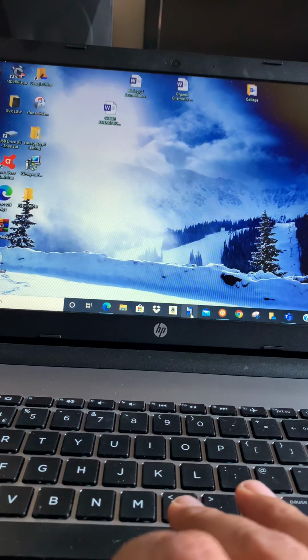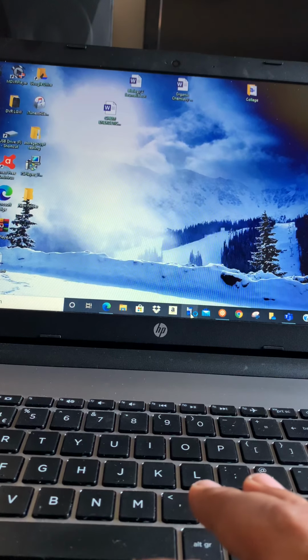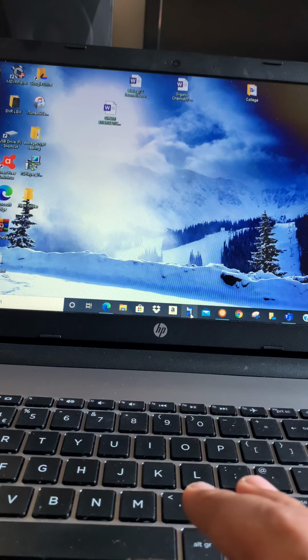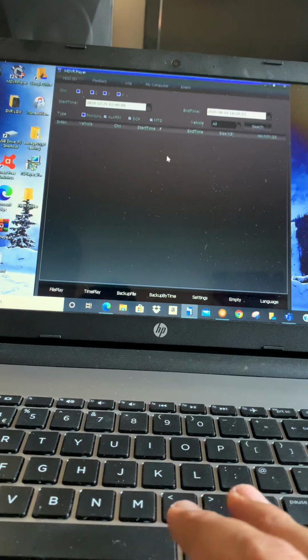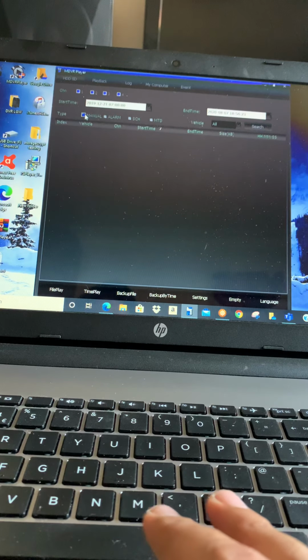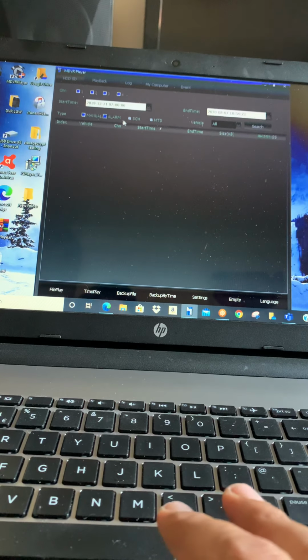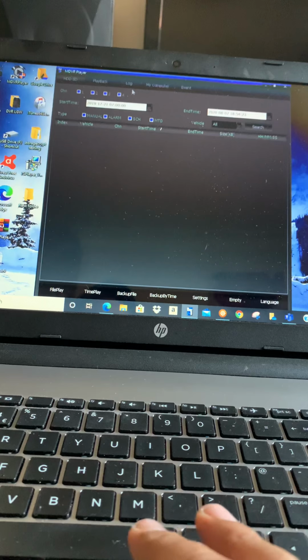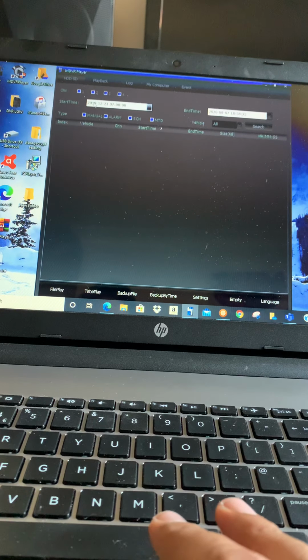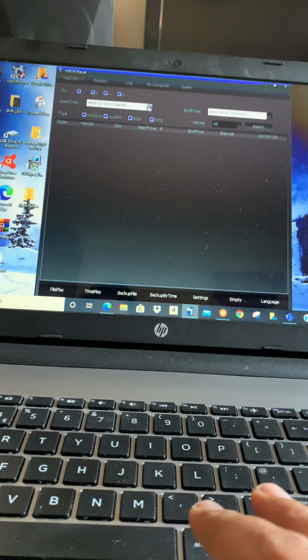So if I double click that, now what I want to do is check, see this here, manual. I click alarm, everything. I click everything. I don't have to, but I like to click everything. Now it's giving me the date here. This is 2019. That's no good.